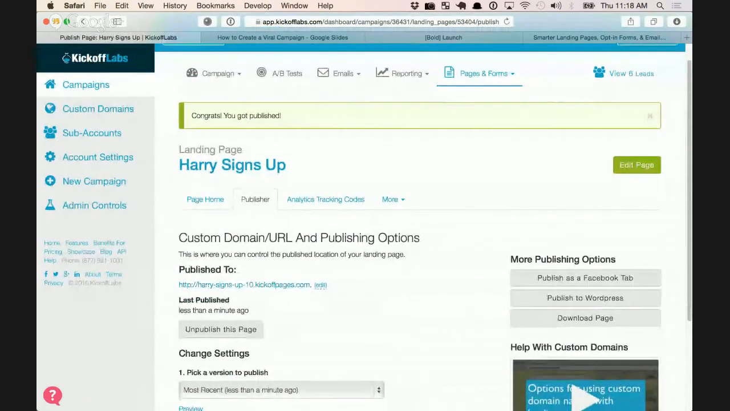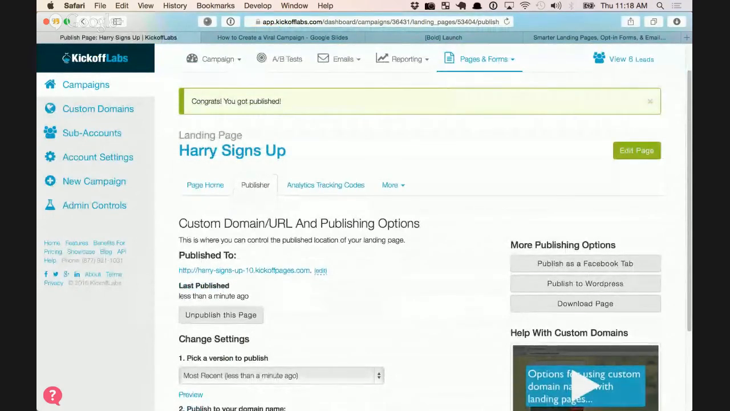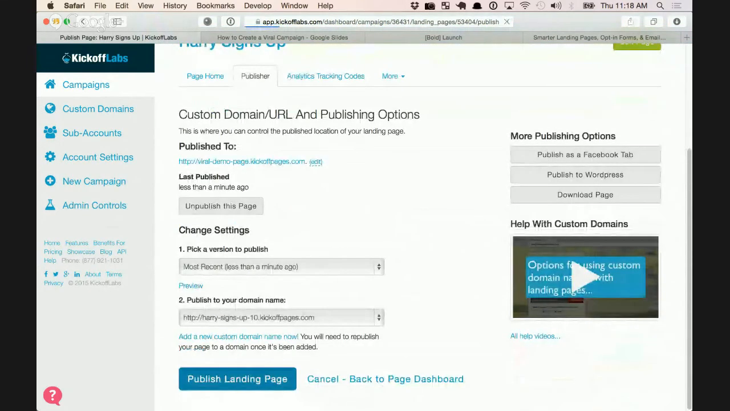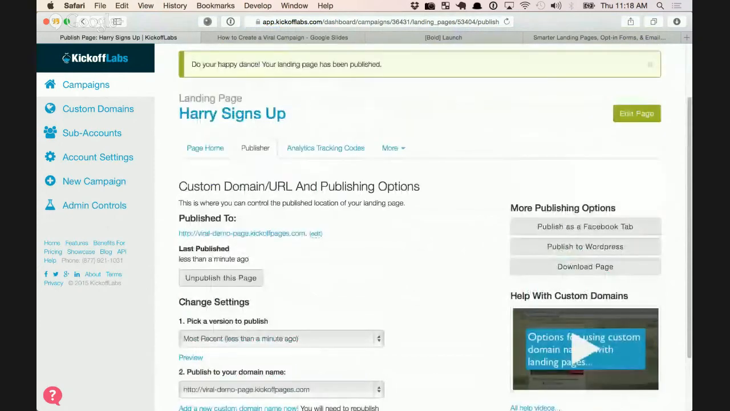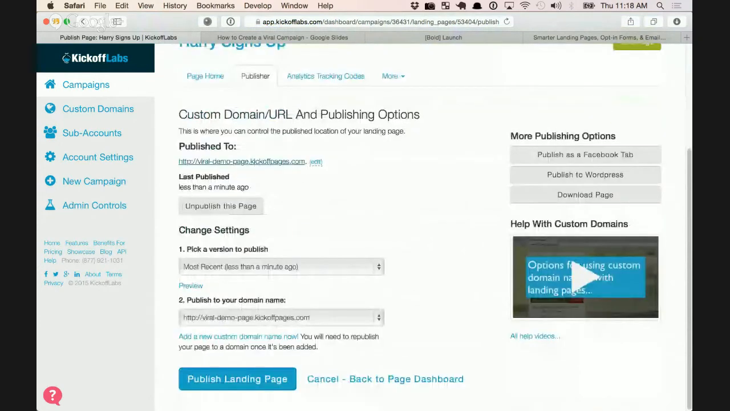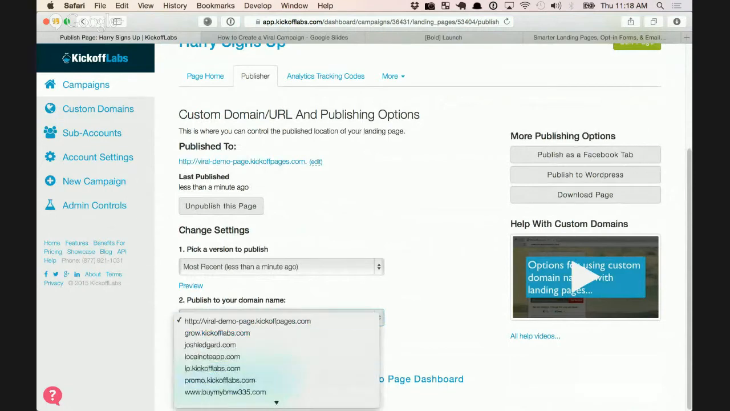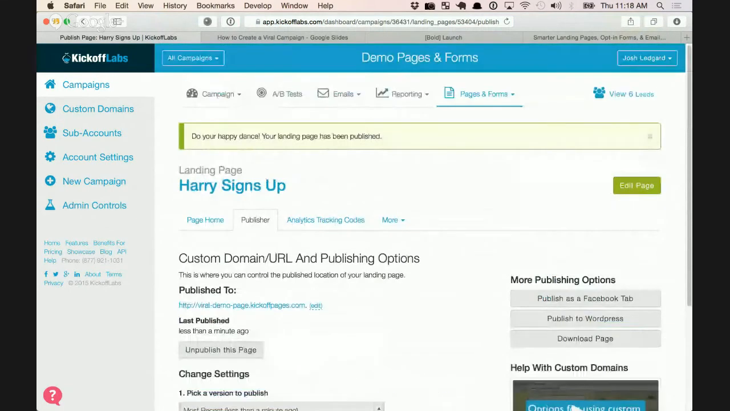Something to note, I'm not going to go into publishing your custom domain. Of course, you can change where it's published to. You could edit the before kickoff pages. So I could edit this to say viral demo page if I wanted to. And then we'll just click publish after I change that. Then I can view the page, but I could also add a custom domain. If I have a custom domain added via the custom domains tab, I could pick it in here and publish it to any of those custom domains that I had within this location.